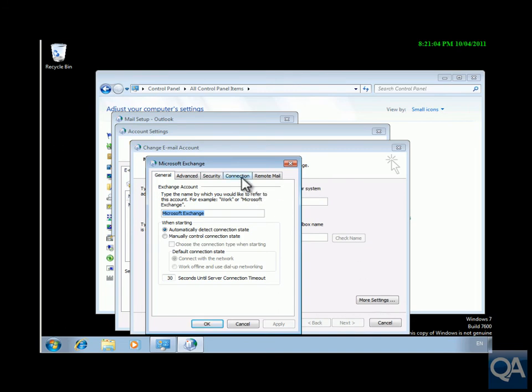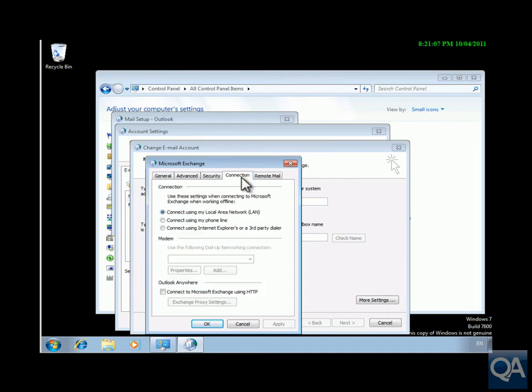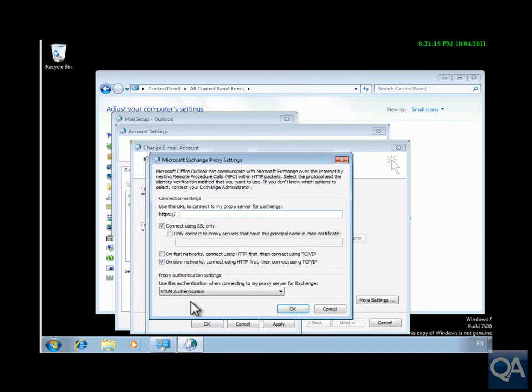So click on more settings. Within here, next thing to do, click on connection, and what we're going to do here is use the Microsoft Exchange settings. So we'll connect to Microsoft Exchange by using HTTP. Click on our Exchange proxy settings, and then we need to type in the relevant information to connect through to our client access server.